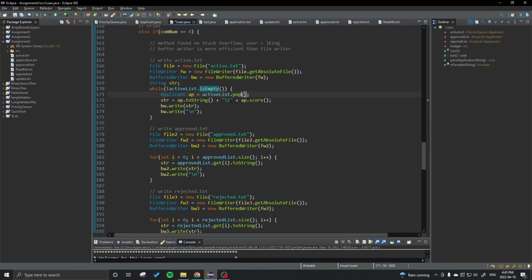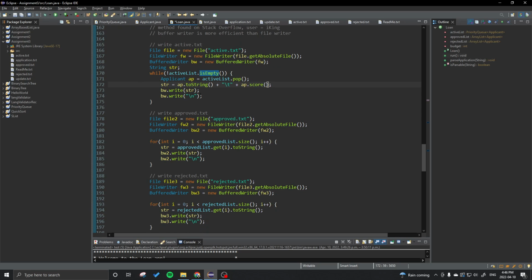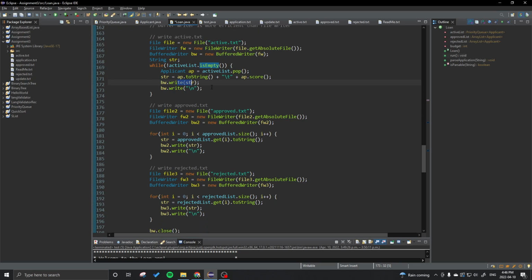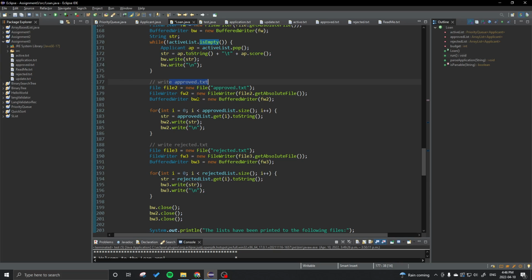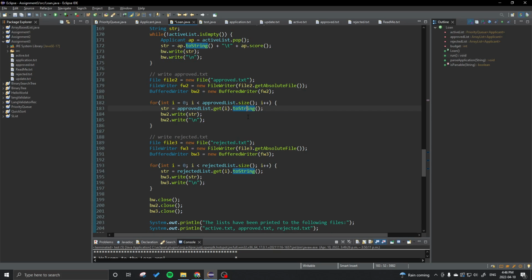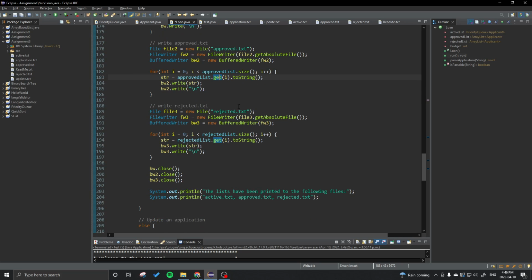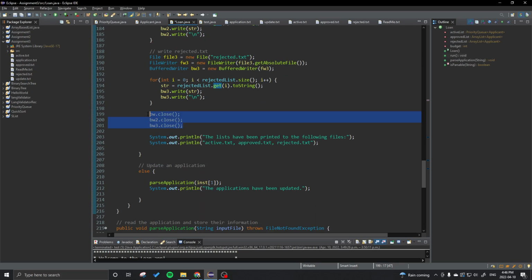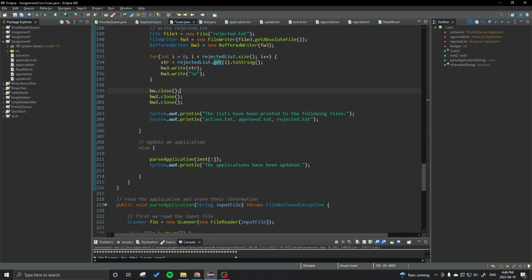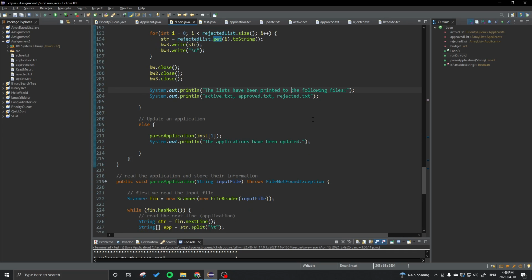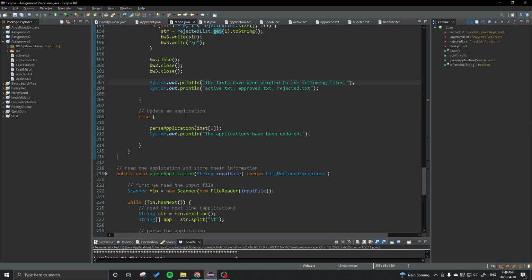And then we append to that the score also, because that was part of the instructions, that in active we actually give the score as well. And then we write the string and then a new line. And very similarly, we write approved and rejected. Here we don't actually have to worry about the score. We just print it out, their name and the loan amount they want. Now we close all these to prevent any memory leaks, and we let the user know, okay, we've made the following files, and they can read and figure out what's happening.